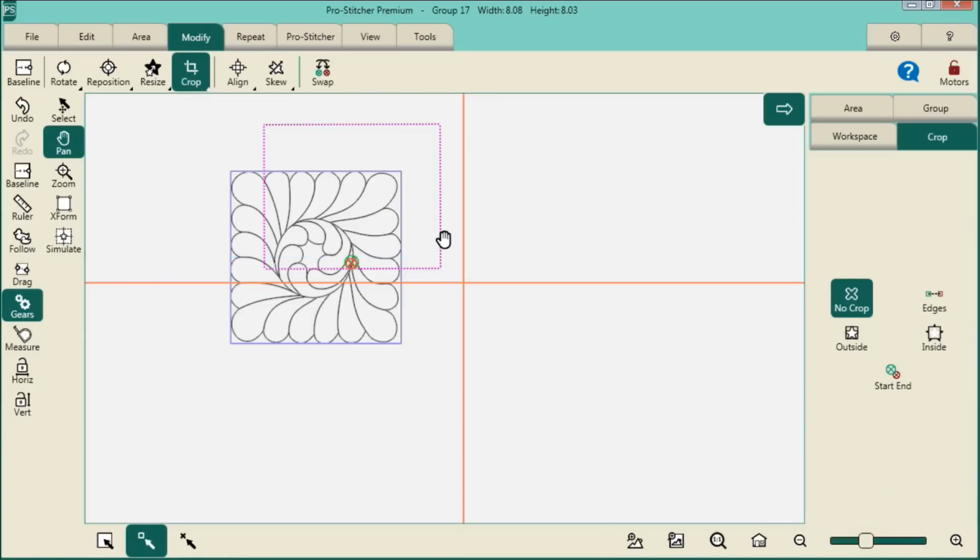Crop, our same crop functions. We have an outside crop, an inside crop, and our start and end crop. No crop if you don't want to crop, and this little edges, this is if you want a closed or an open.